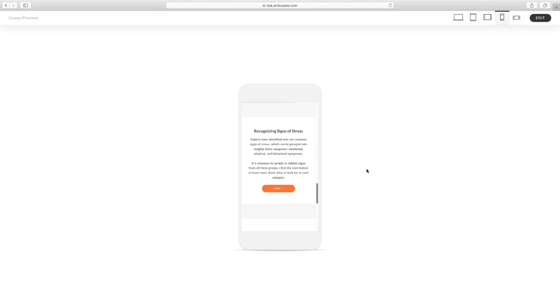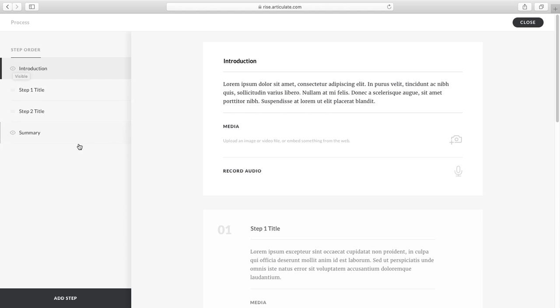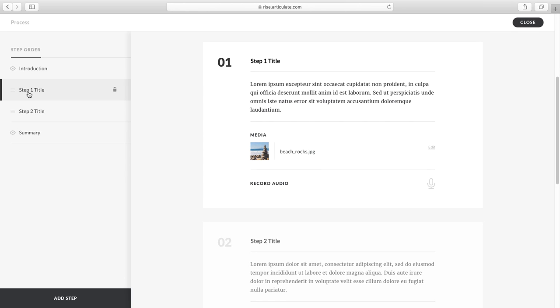Okay, so to edit the interaction, just jump up here to the top left corner and click Edit. And here you can see an outline of the steps and their order in your process block. If you need to reorder these steps, you can click and drag to reorder them, and you can also select each of the steps to modify them.